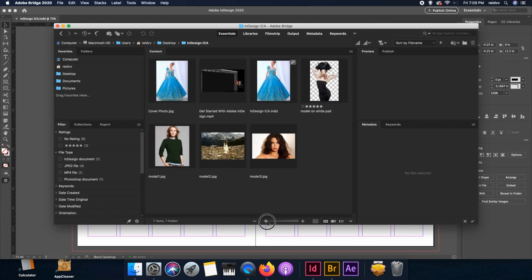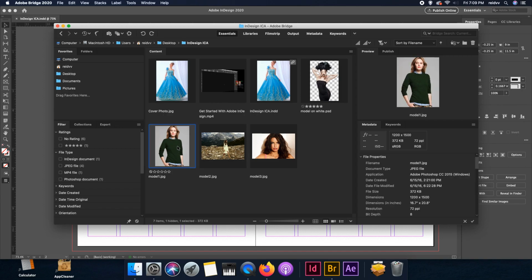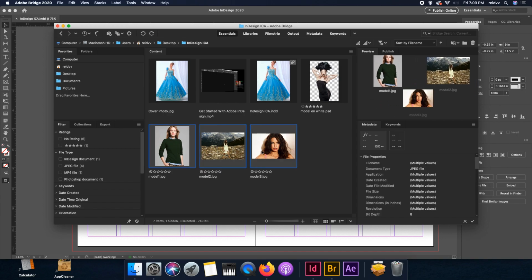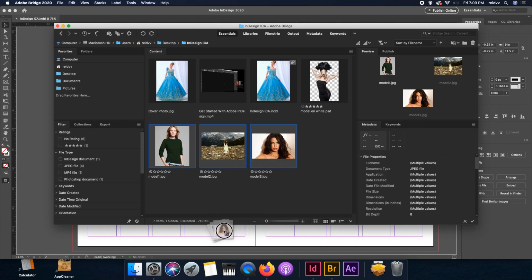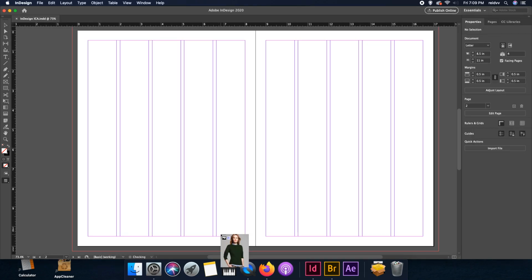I can look at them a little bigger. You can see what I'm doing. And the 3 that I'm going to pick are these 3, and they just so happen to be in the order I'm going to use them. So I'm going to click this one, hold down Shift, and this one, and this one. I'm going to click and drag them into here, and when I let go, I get a placement gun.